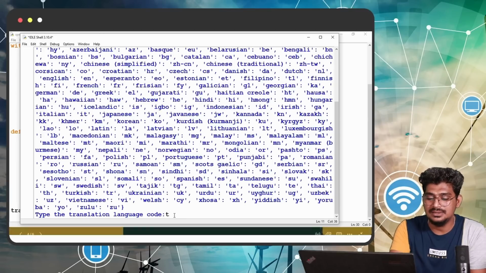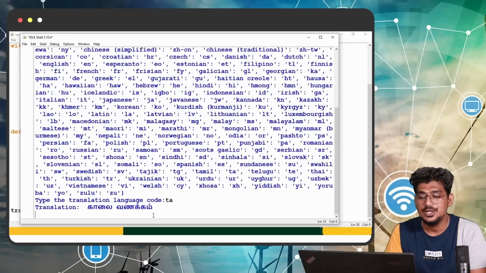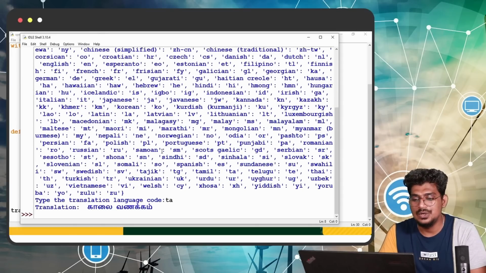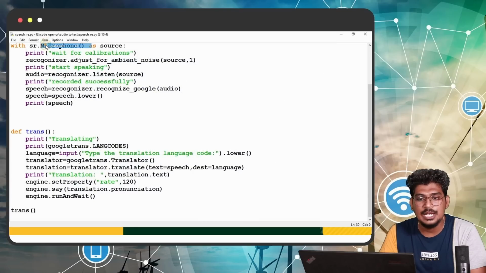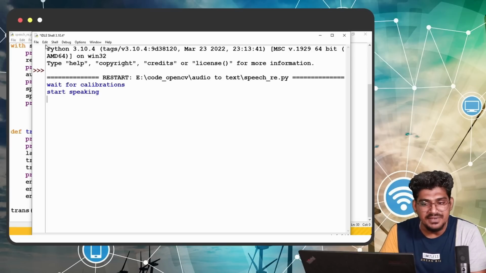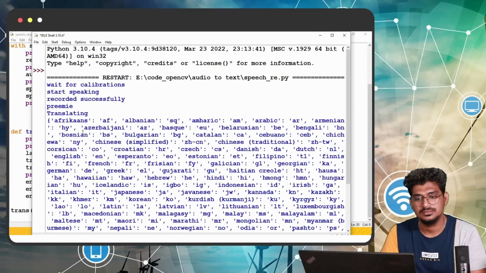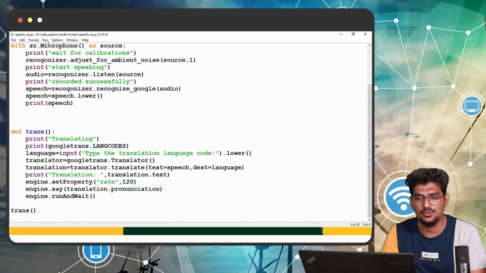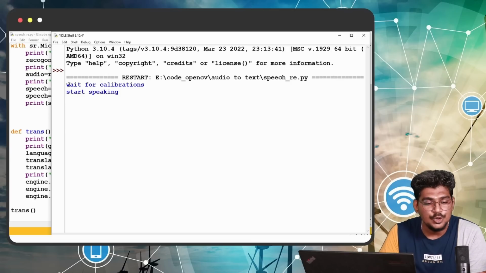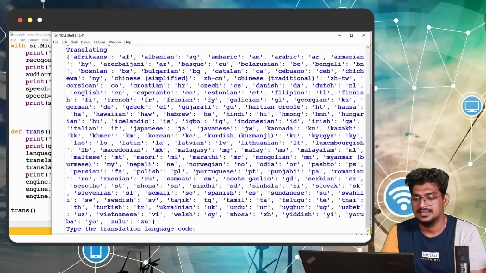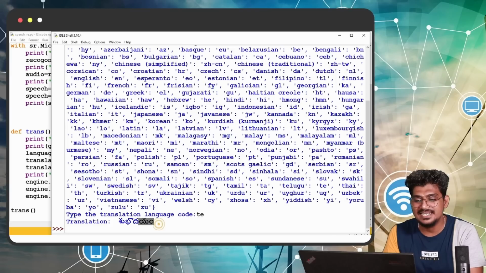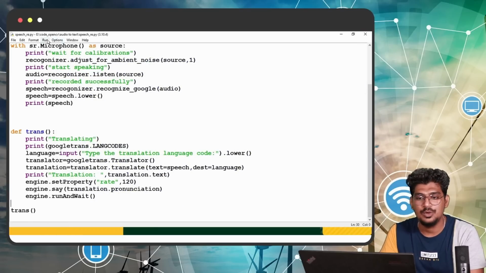Now I am going to convert to the first one, Tamil. I just enter it. You can see the Tamil translation for that particular word. Now I am going to run it again for Telugu and Hindi as well. Good evening. Just a minute, it is not receiving properly because of my microphone. Good morning. The same word, to convert to Telugu. You can see here it is converted. One more time I will run this.